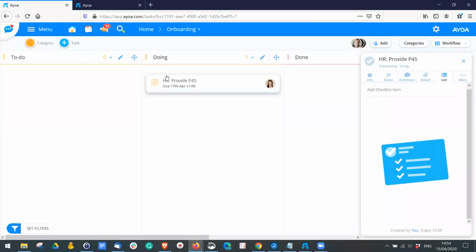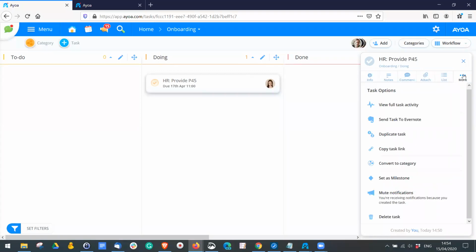And if you created that task, so if I click on more, I will receive notifications about this task. So even though I've assigned Dora, if this becomes overdue, or if it's due to be completed, I'll receive a notification as well. So I know exactly what's happening with this task.